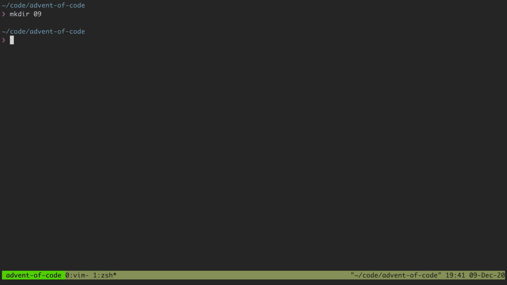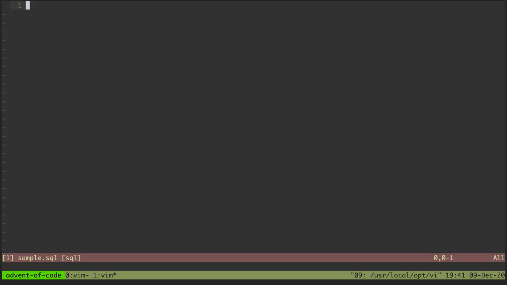And to do something a little different today, I want to see if I can solve this in SQL. See if I can solve this in Postgres, writing some SQL queries. So for starters, I'm going to create a sample.sql, and we will create a table. So we'll do create table.